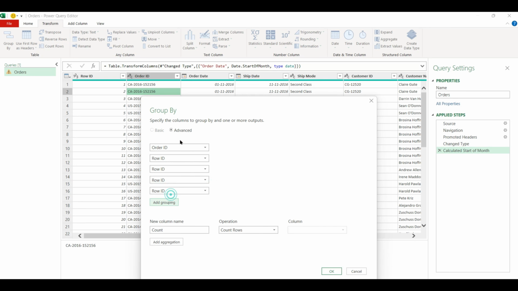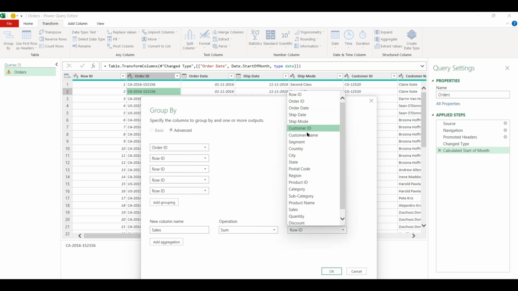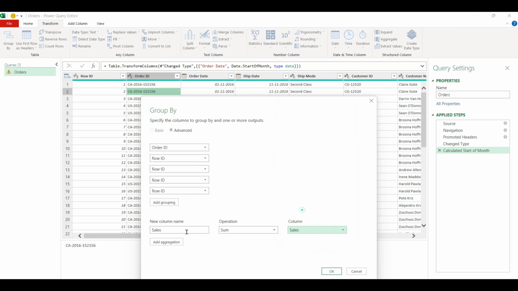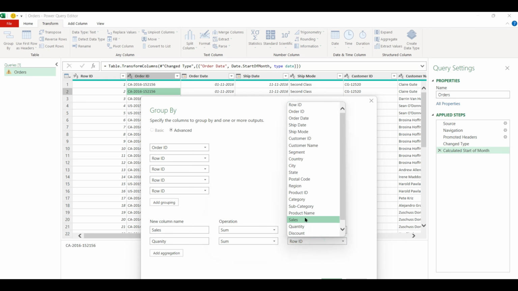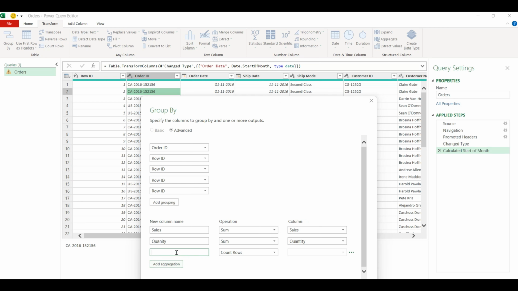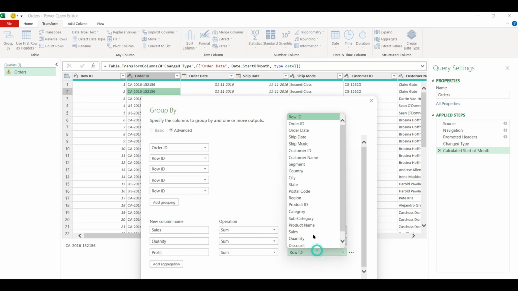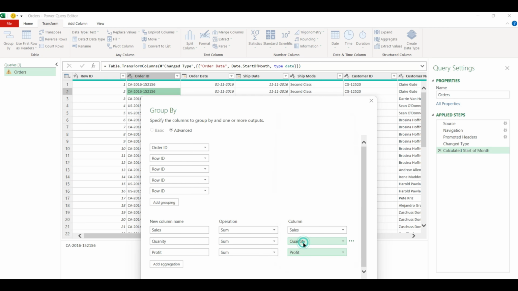Here we will add text columns, and here we will add some numeric columns. What numeric columns do we have? We have Sales, and we want the sum of Sales. Then we want the sum of Quantity, and then the sum of Profit.